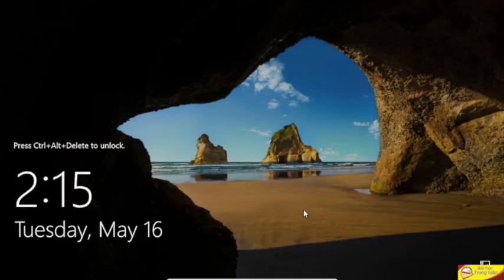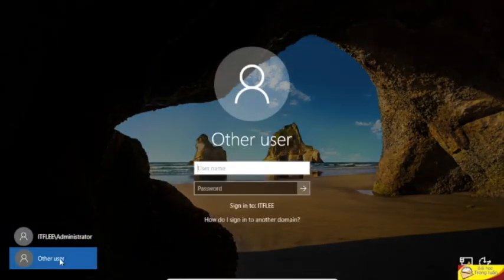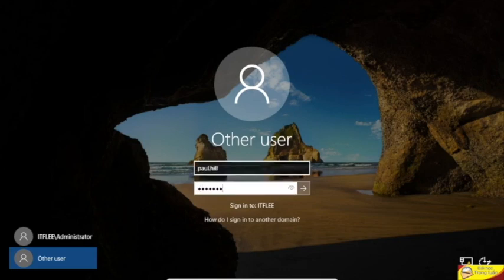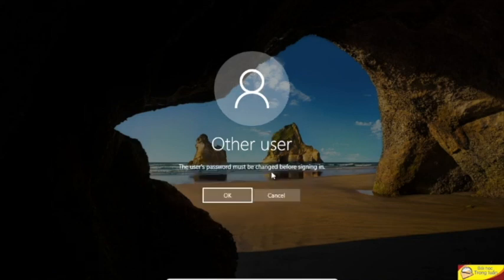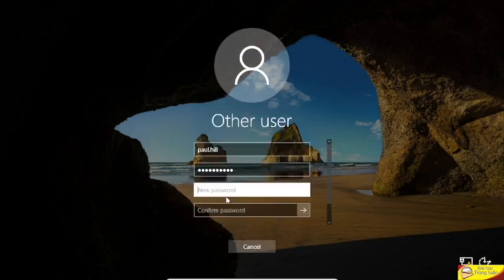I'm going to hit right control and delete. And over here on other user, choose other user. And I'm going to say paul.hill. Try to spell that right. And I'll type in my password. We'll press enter. And here we can see user's password must be changed before signing in.